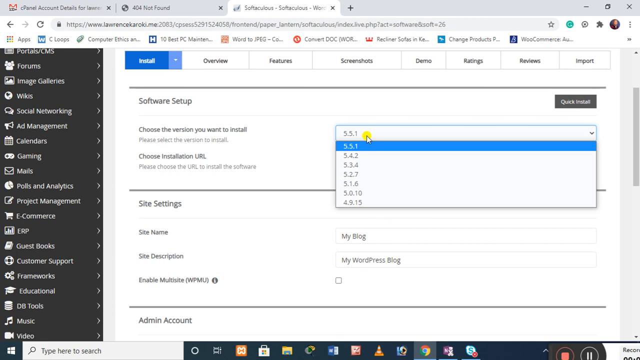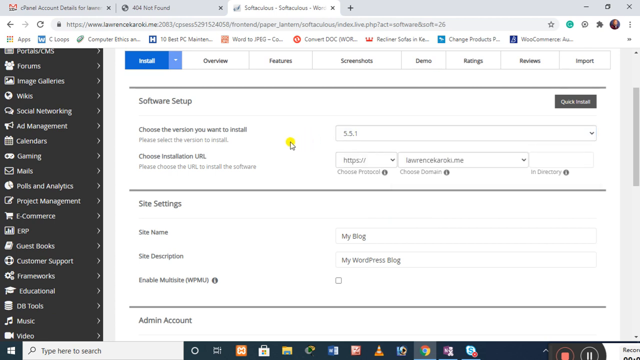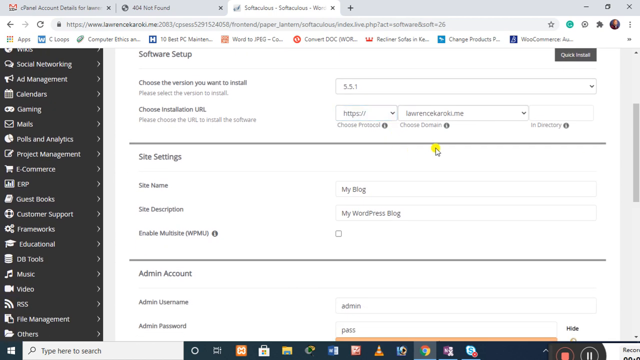This is actually the latest WordPress version. So this is now the installation folder, or what we call the directory. If for instance you wanted to install in a subdirectory, you would have entered the subdirectory name here, but for me I want to do it in the main directory.